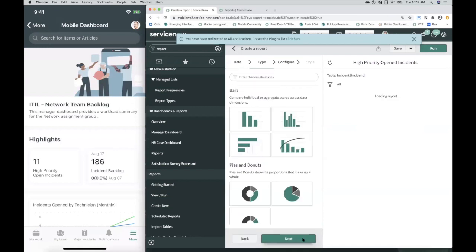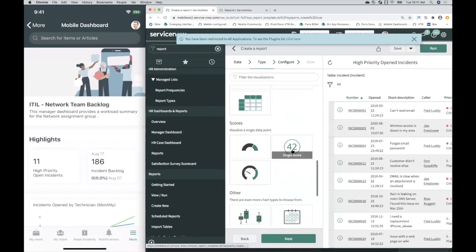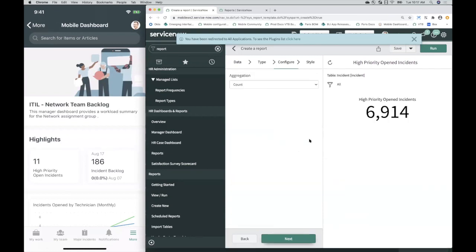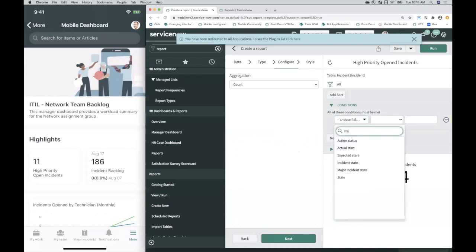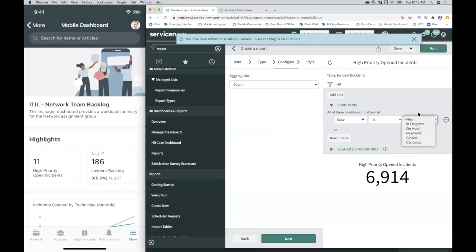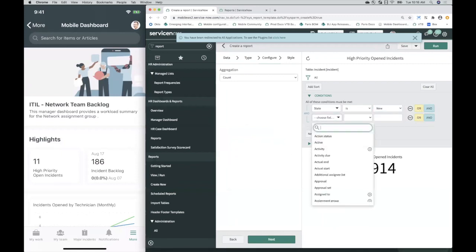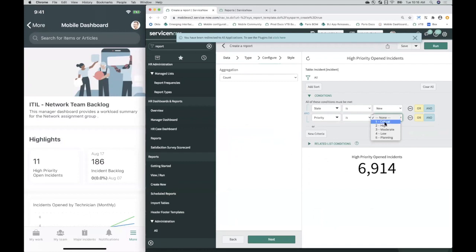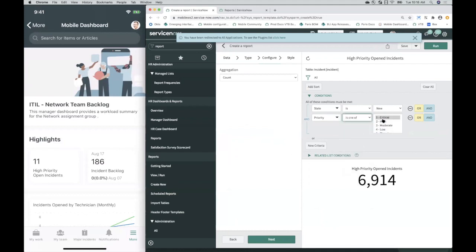And then we'll click next. We do want to create a single scorecard report. And then we'll select next. And then I can build out my query. So I want to see the state of these incidents are new, and the priority is one of critical and high. Okay, so this is my query for this report, and then we'll run it, and you can see there's only 11 incidents here. And then I'll click next.